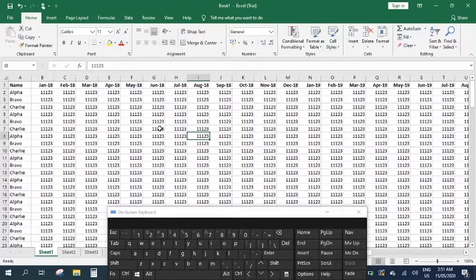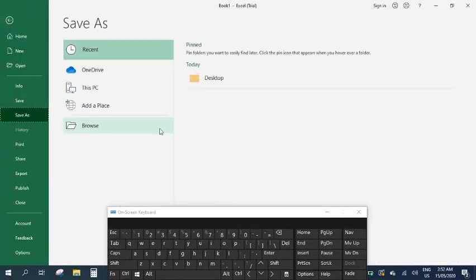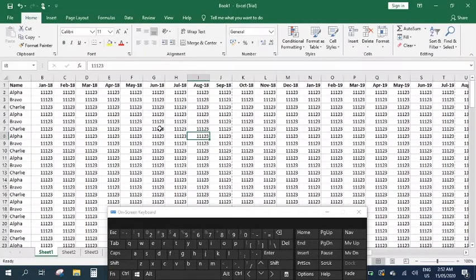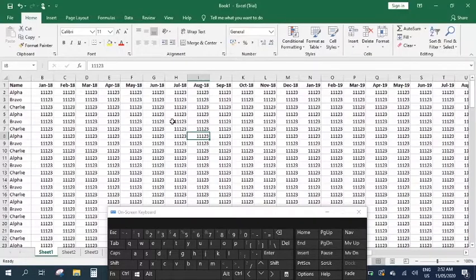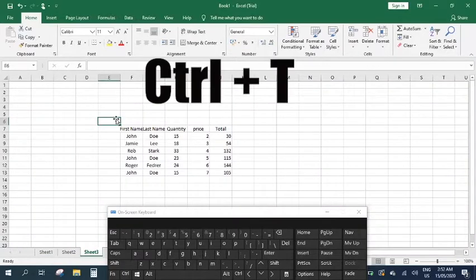So the first one we have is Ctrl plus S. If you press Ctrl plus S, it lets you save that particular workbook. Next one we have is Ctrl plus P. If you press Ctrl followed by P, it lets you print that particular worksheet. Next one we have is Ctrl plus T.